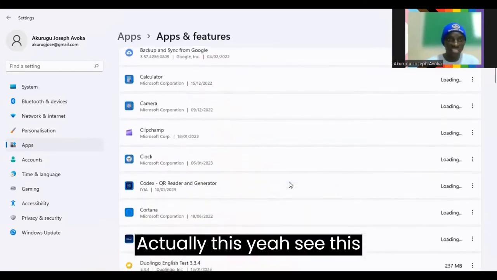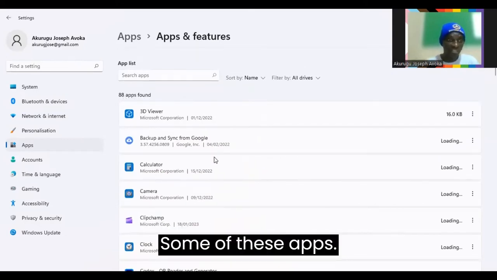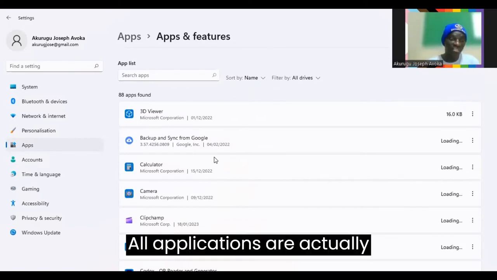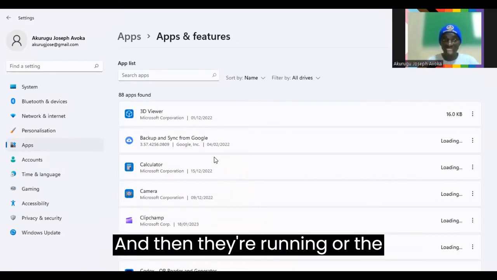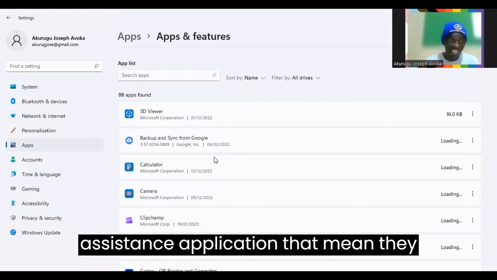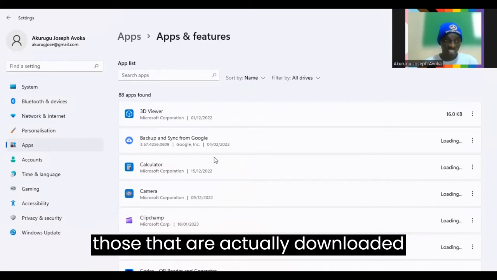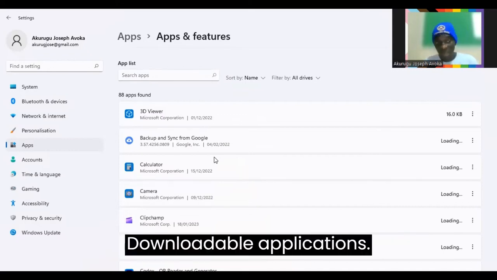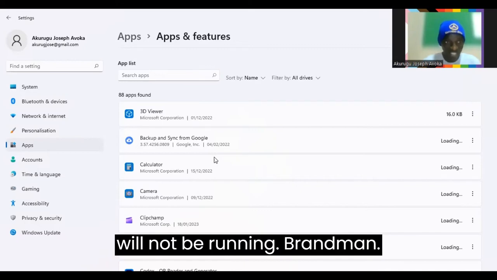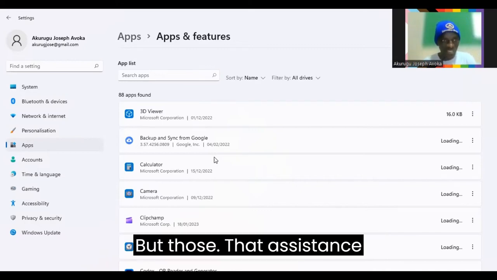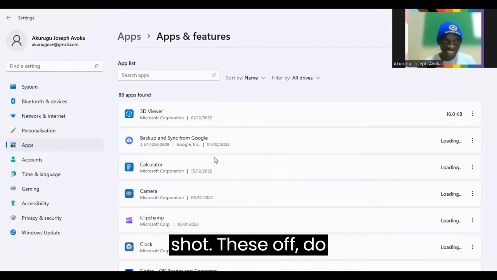I'm currently having 88 apps found. Some of these applications are things that I, as a user, may have downloaded, and they are running, or they are system applications. That means they came with the computer itself, and they are also running. For the ones I downloaded myself as a user, I think you have little control over them, and they will not be running. But those that are system applications, trust me, they're running, and you need to shut these off.